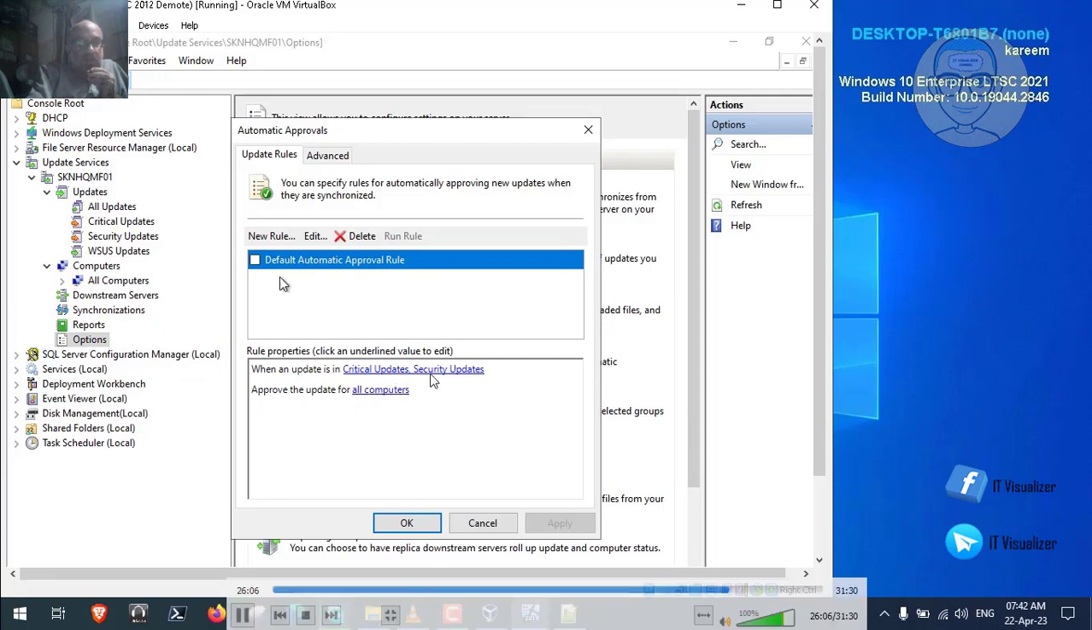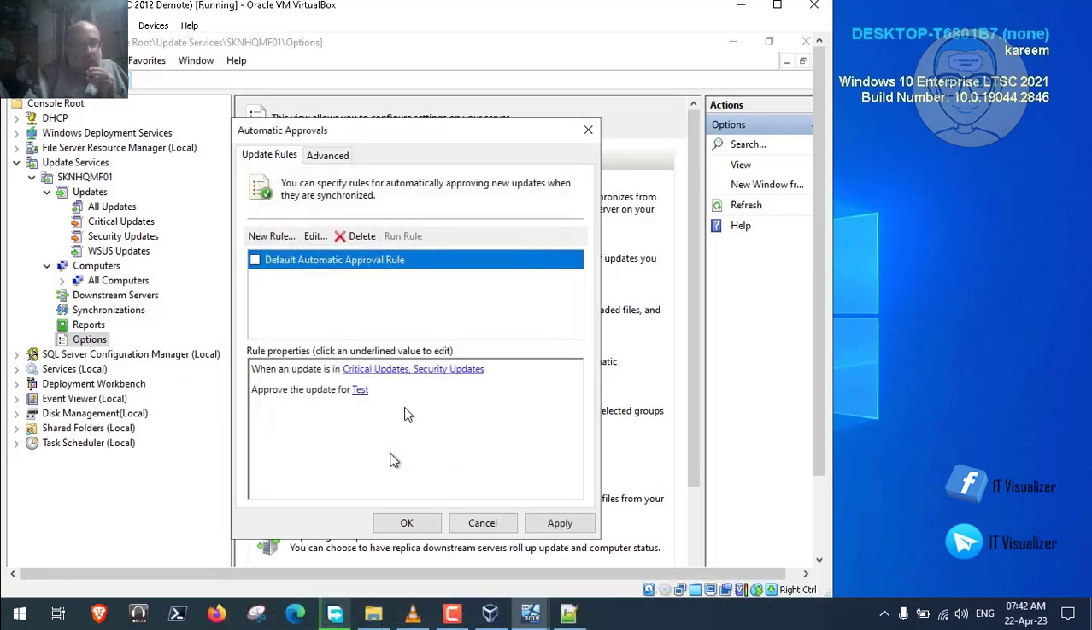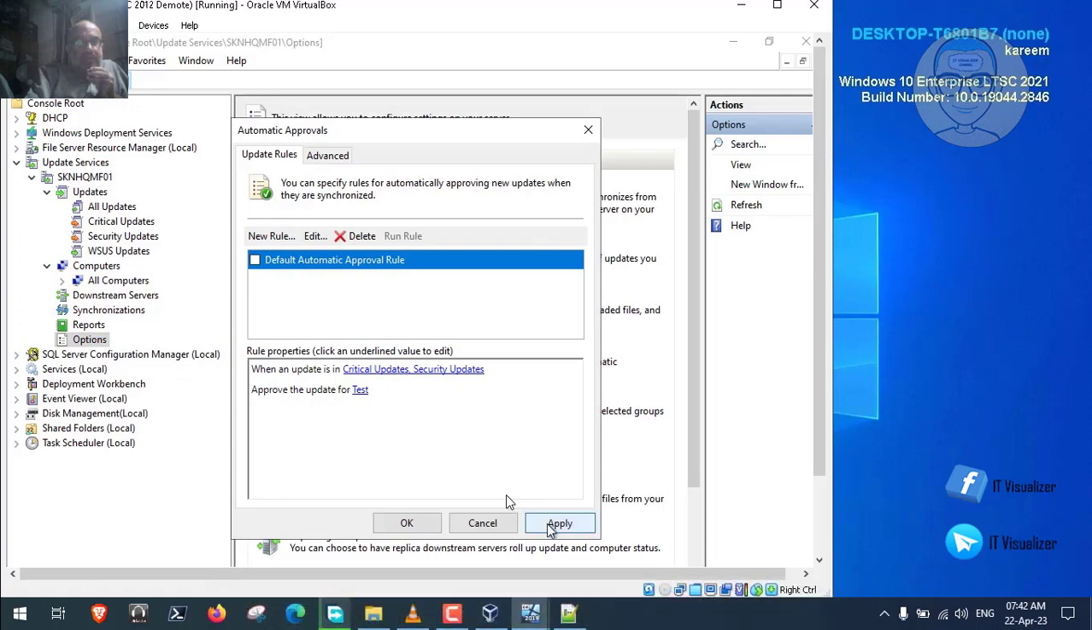So here it is not activated, you need to check it to be active, and here we can see critical updates and security updates are approved to all computers. This will not be the case. I need to approve them only for the test group. Then you can click on it and then apply and okay. So this is how we can configure the automatic approval rule.